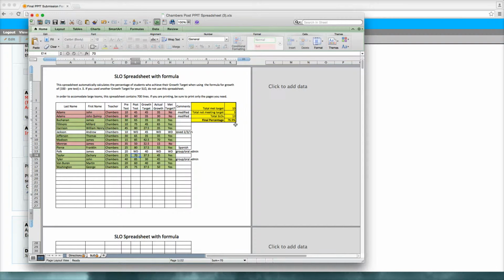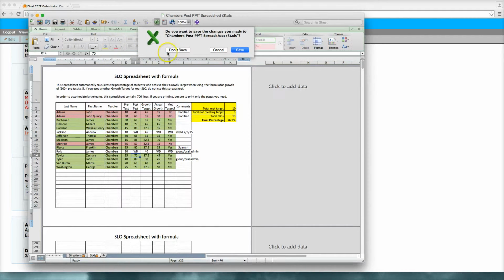If the teacher has not used a formulated SLO spreadsheet, then with a calculator, take the number of students who met their individual growth targets and divide it by the total number of students on the SLO. As an appraiser, you will not have to save or upload anything onto the final SLO submission form.